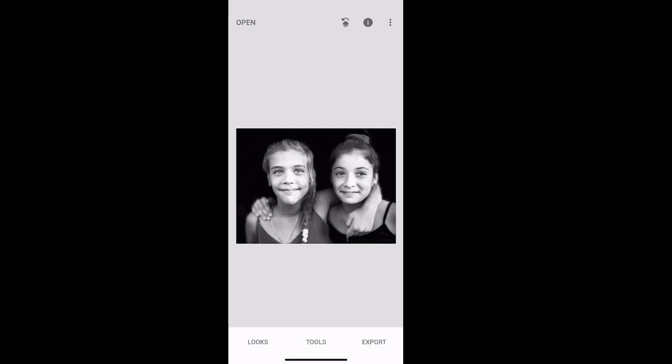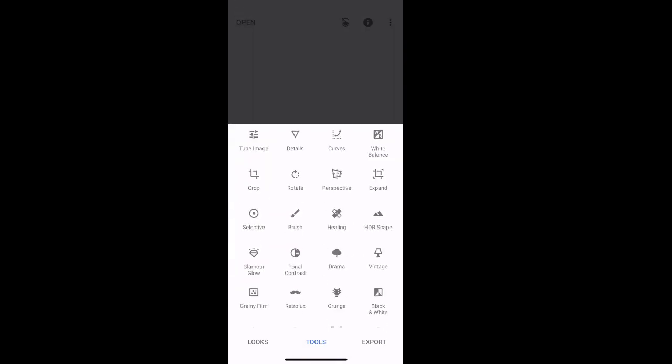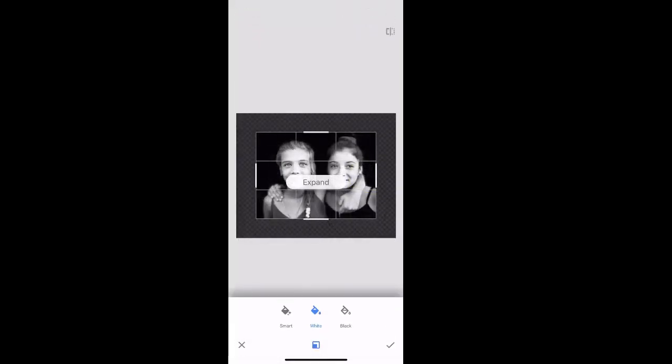But what I want to do is add my signature, but there's no room to put it on the image without marring the image. So for this image, I want to add a frame around it and leave a space at the bottom where I can put my signature. So for that, I'm going to go to Tools, and I'm going to choose the expand feature up here on the top right in the second row. I'll just click on that.